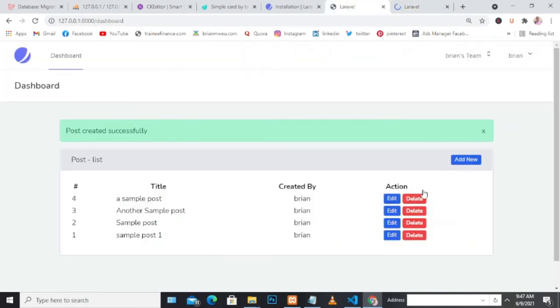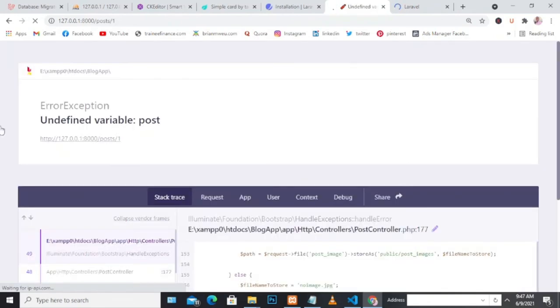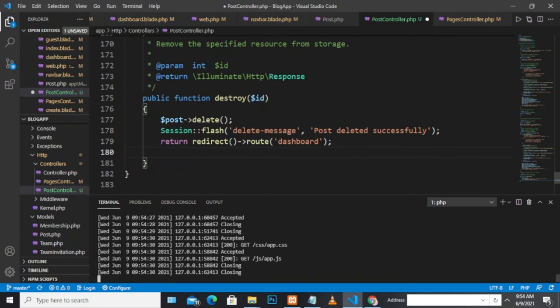You can edit your post. Let's just go to the dashboard. You can edit your post. Now you can delete the post. For example, let's say I want to delete this one. It should be able to delete the particular post. Let's just see. All right, so there's an error here, so let's just check.